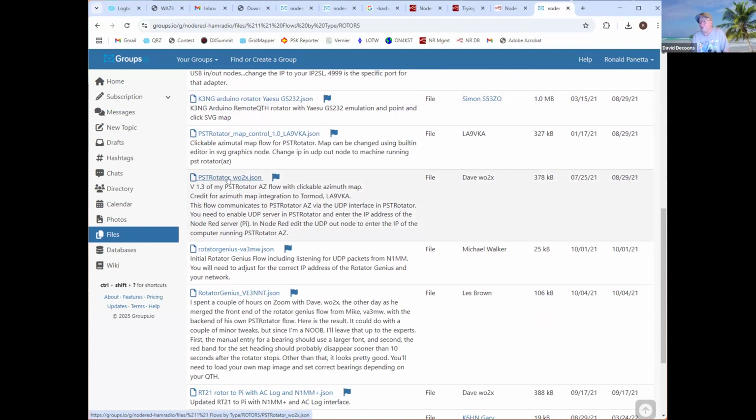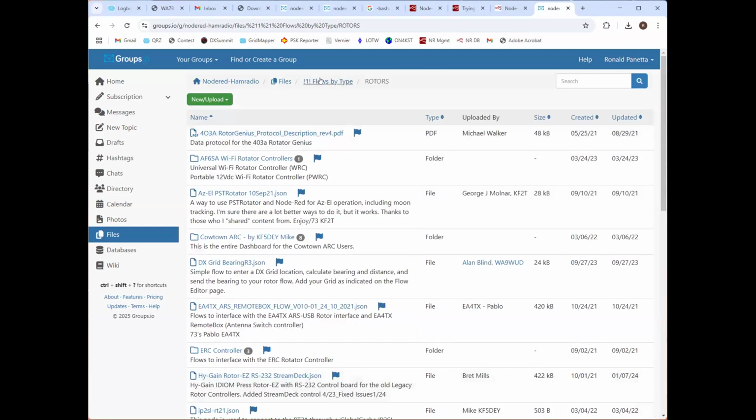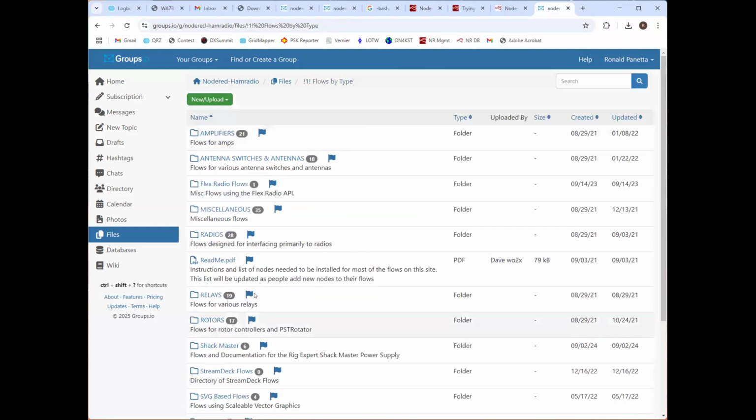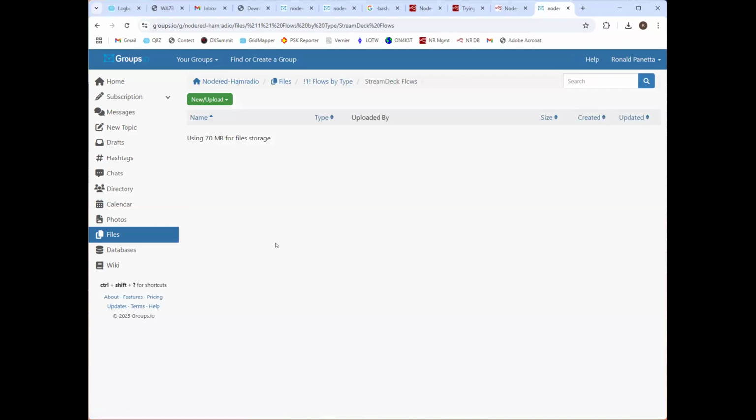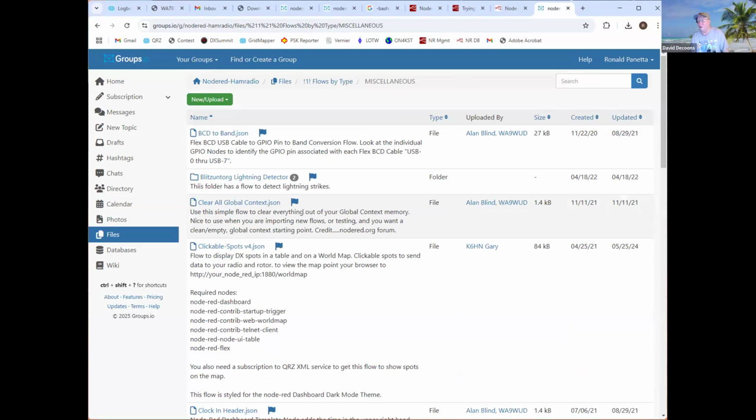No, it's not. So I got PST rotor WO2X. Yeah, it's not under rotors. Okay. Stream Deck flows. Nothing. Yeah, it says flows by type. Let me go to miscellaneous.